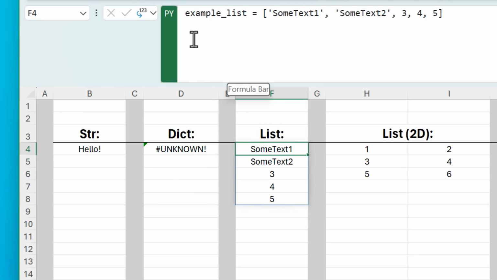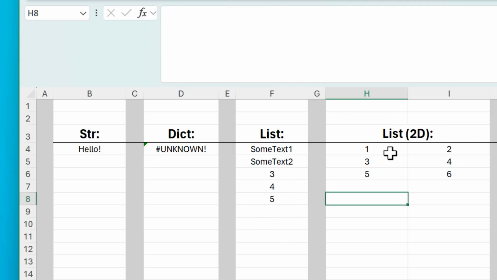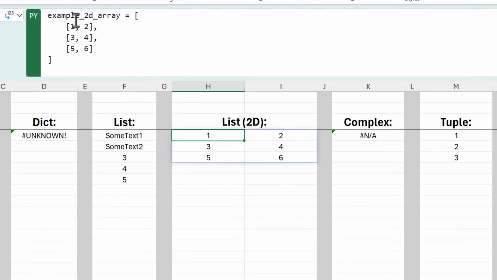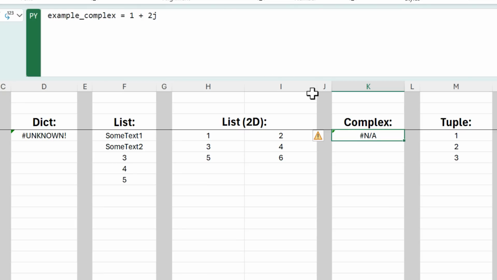So you put this in the F4 cell, and then if you create a list, it will create a row or a column of anything in that list. Now, if it's a 2D list, it'll do the same thing. So it will create an array. So everything for this Python formula is in this H4 cell. It still highlights these. For this complex variable type, it just doesn't show anything. A tuple, it looks basically the same as a list.